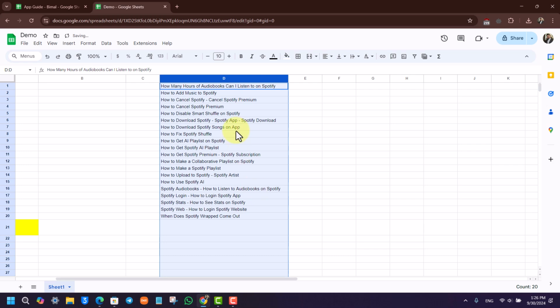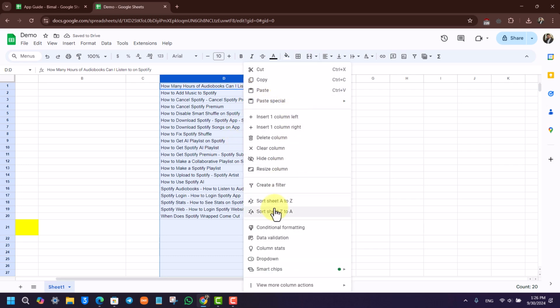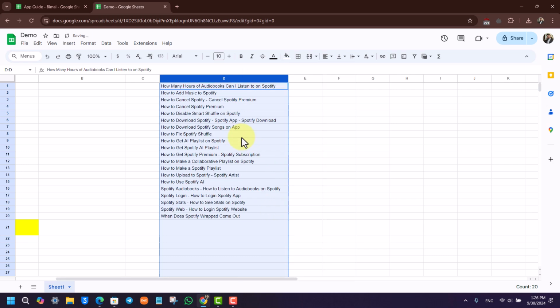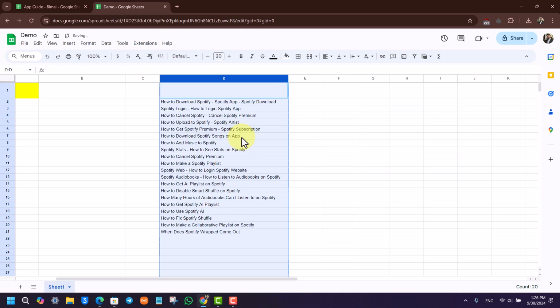If you want to sort from A to Z, you can select that, or right click on it and select sort Z to A, then that's also perfectly fine, just depending upon your own wish. And this way you'll be able to sort items in Google Sheets.